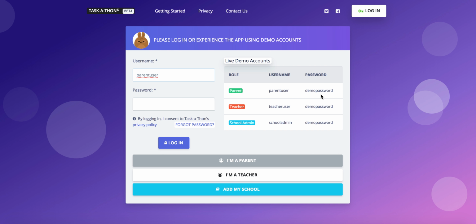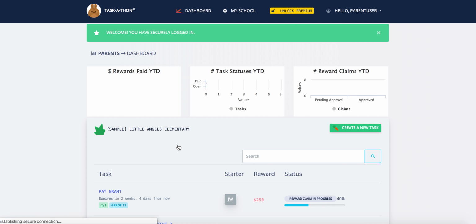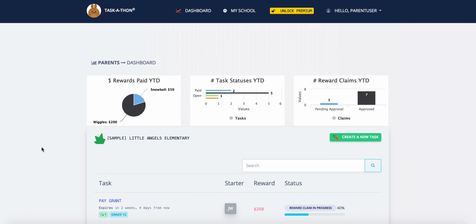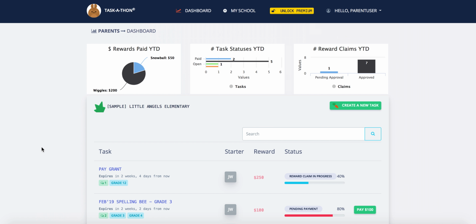Parent users or parents are responsible for creating tasks, having discussions on those tasks, and then eventually approving and paying out those tasks. Once you log in as a parent user, you're greeted with this screen, which is only accessible to you and to other parents in your school. This is the parents dashboard.